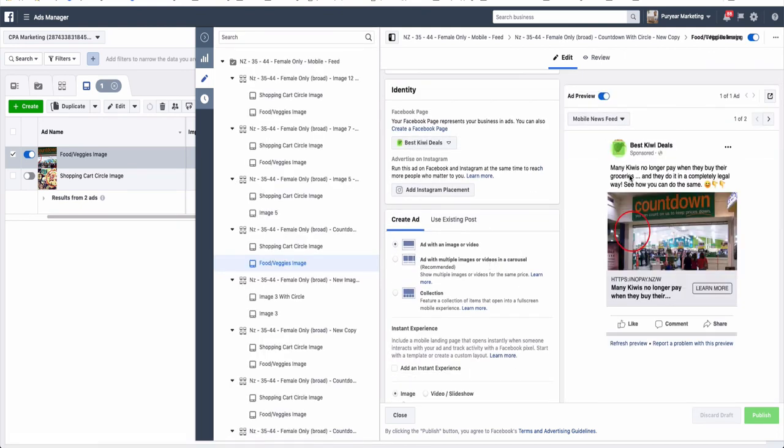Very simple, right? Many Kiwis talking, referencing people from New Zealand. Many Kiwis no longer pay when they buy their groceries, and they do it in a completely legal way. See how? And you can do the same. And then this red circle is just to stop them in their tracks while they're on Facebook. And then this image here, it's just a store that's in New Zealand. It's pretty simple. And then this link leads back to the ClickFunnels page.